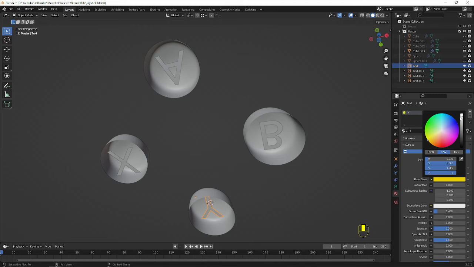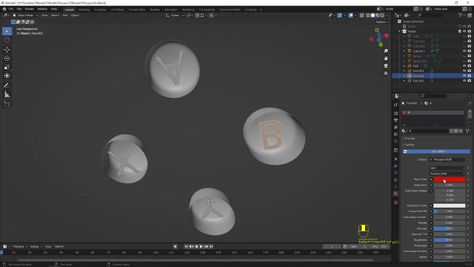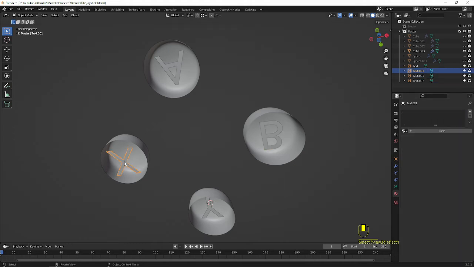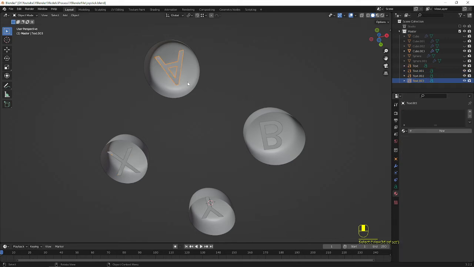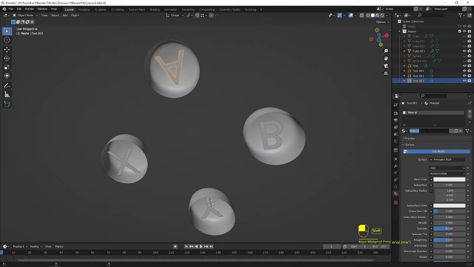Yeah, and I make this one light. Okay, and this also I make it light, and that X I'm going to give as blue. Blue, blue, blue. Yeah, made it blue, and A is going to be green. Make it green.